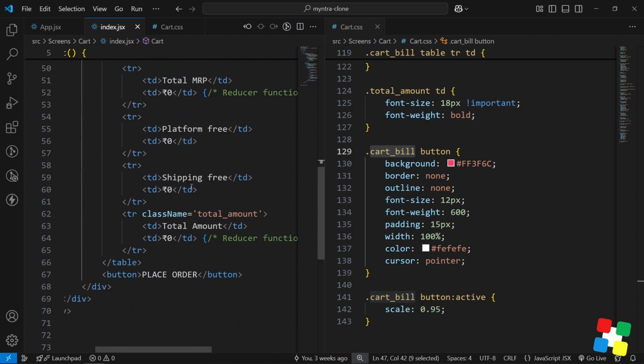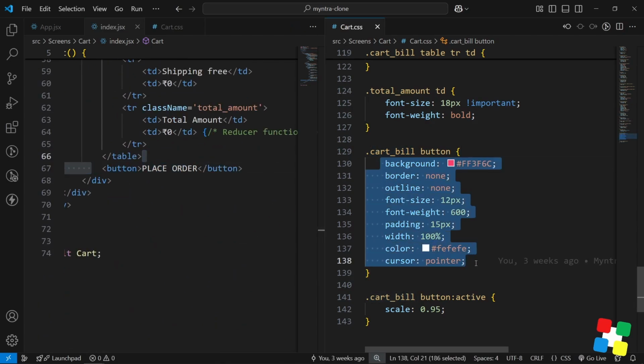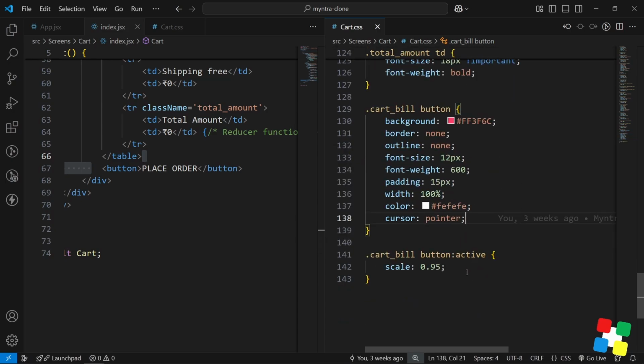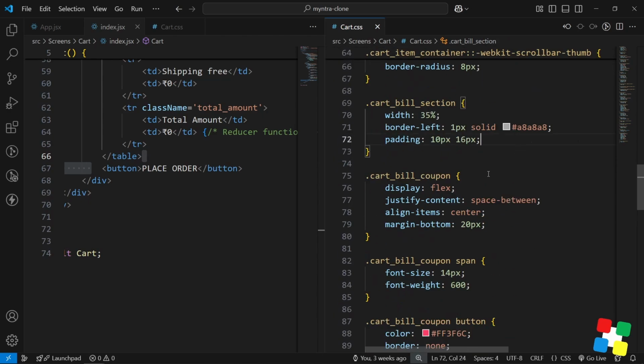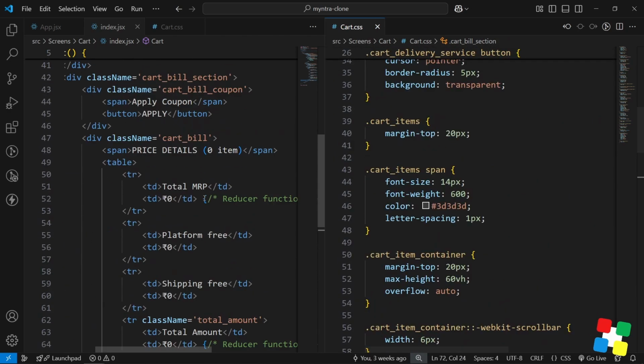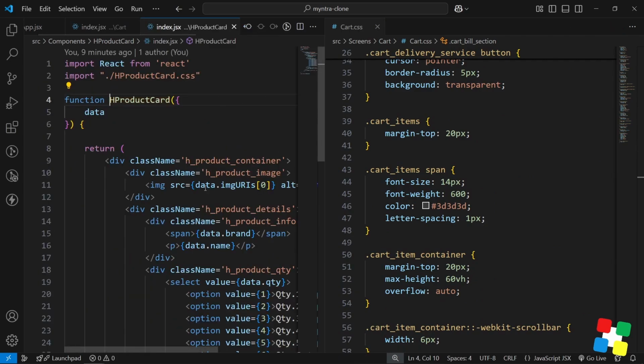With this class name, I am targeting the button to change the CSS for the button. Okay. The same CSS we used above, same are here. Okay. And when you click it active, it will go to the 0.95 scale. Okay. So yes, with this we cover the cart screen, but we have to see the horizontal card. Okay, what exactly we are doing inside this.